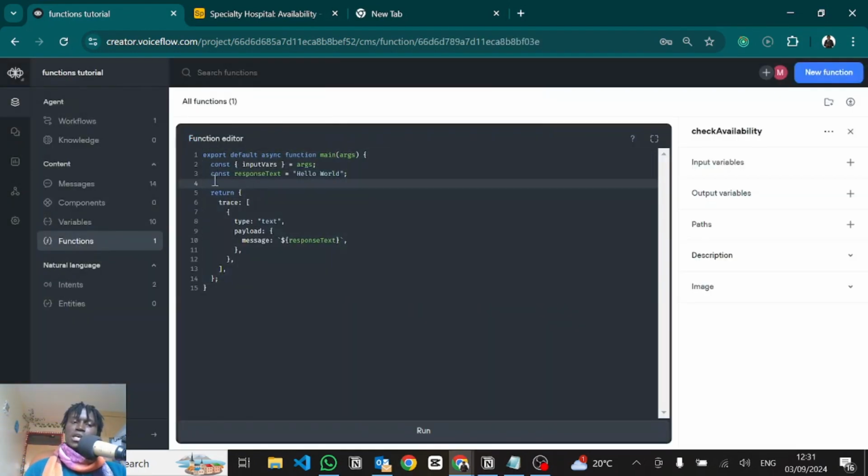You'll always see it having export default async function. This will always be there. And standard procedure is always, before starting your function, obtain all the variables that you'll be needing to use within the function. That is data that you'll need to use. So if you're getting some email that you've collected from your chatbot, you need to obtain it over here.